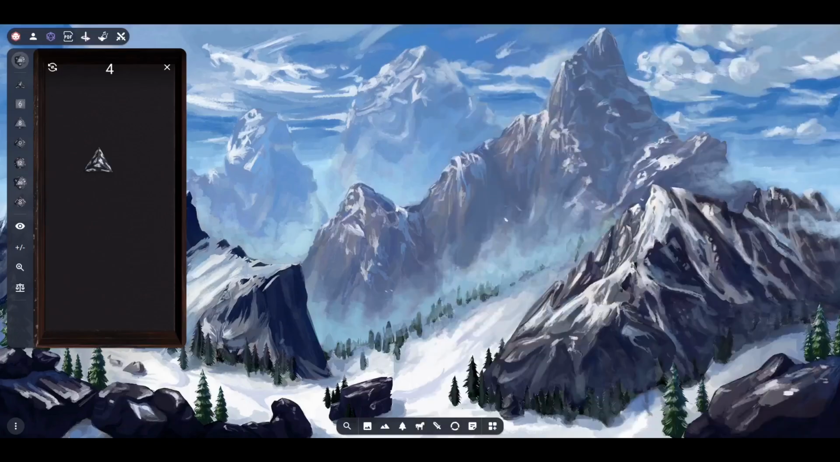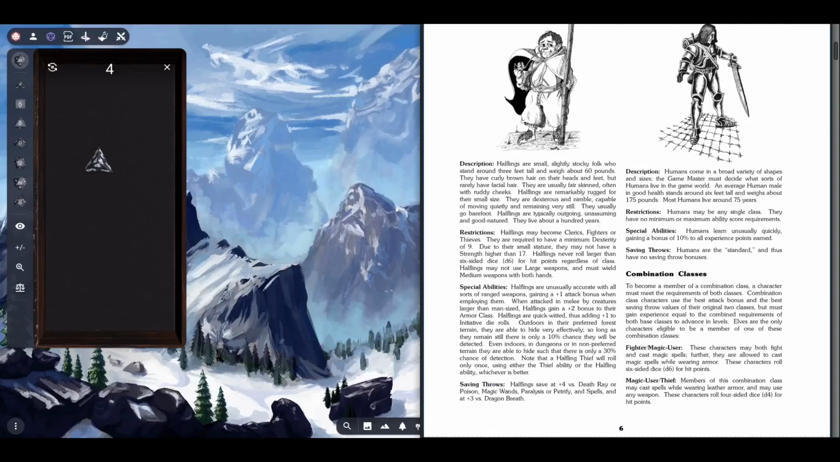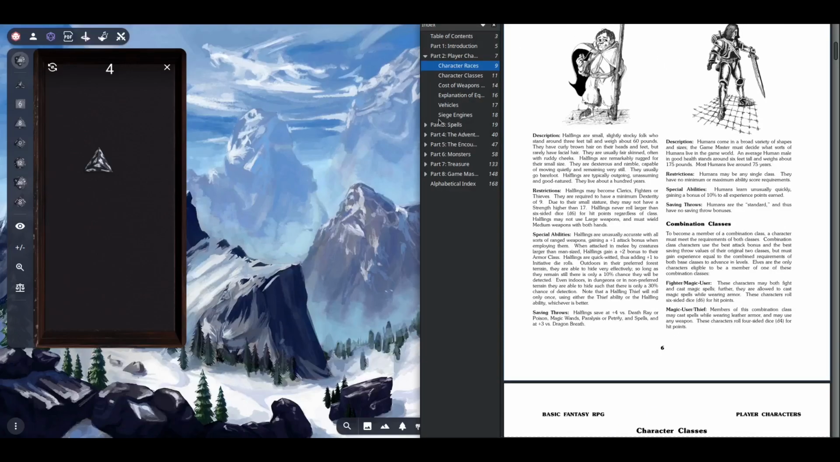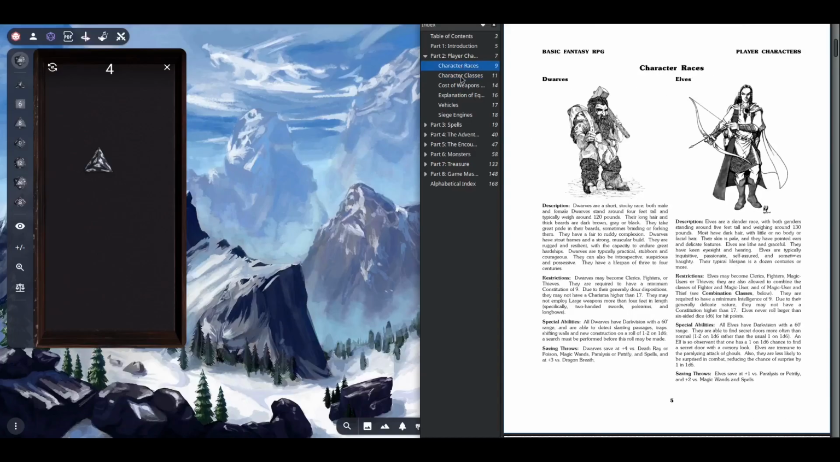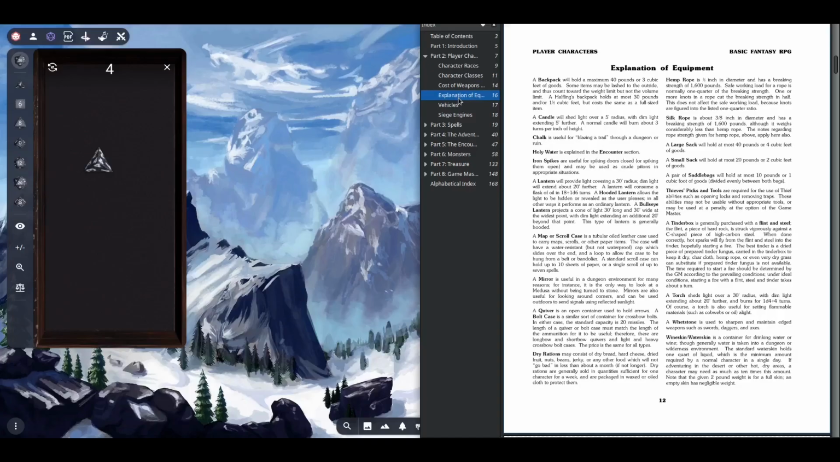And to give you an understanding of what I mean for those who have never played Basic Fantasy, I'm in no way talking badly about the game, but it's all spread out. So, races, classes. Then we'll get into weapons here in a little bit. I'm going to move on to another document that's really good for quick character generation. But we have cost of weapons and equipment, explanation of equipment, vehicles, siege engines, etc.